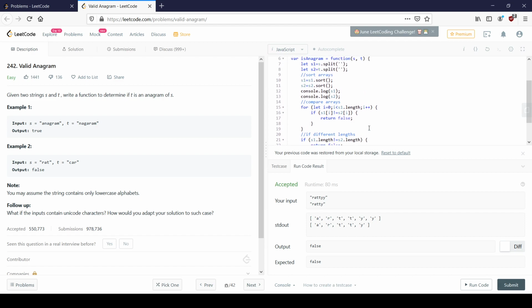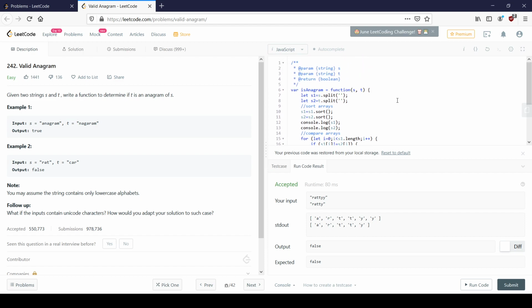I hope that helped. This problem is fairly simple, but it does come up very often, so I encourage you to become very familiar with this problem, as well as follow-ups to this problem, because there are a lot of different variations of anagram problems that you want to be familiar with.